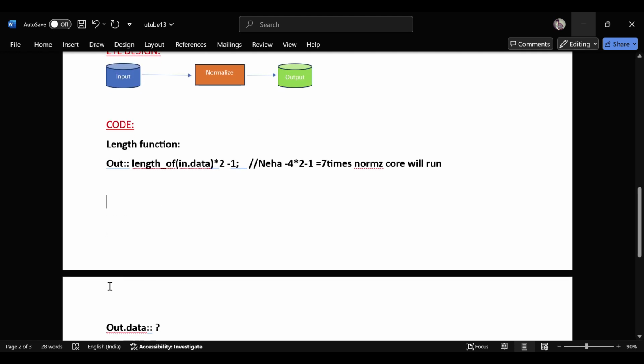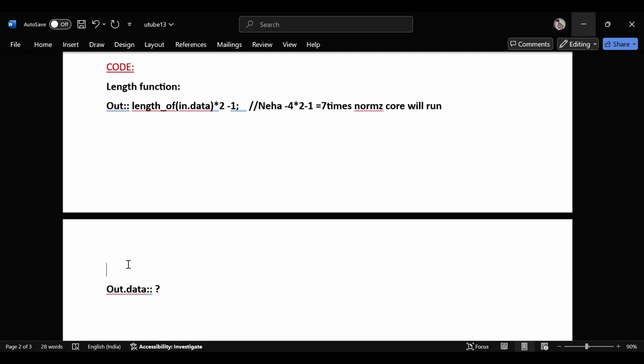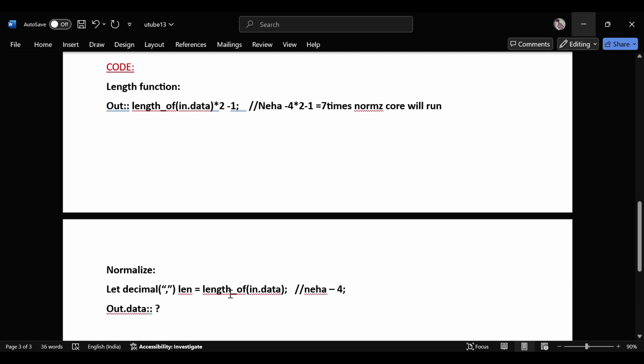Here first we'll see the core function. The length function is over, so we'll just go to the core function. I'll just draft it right away, and then I'll explain. In the normalize function, first we need the length of the name. For that I'm declaring length equal to this one. For Neha you will get a total length of 4. Keep this aside, keep this in a comment, and then we will check.